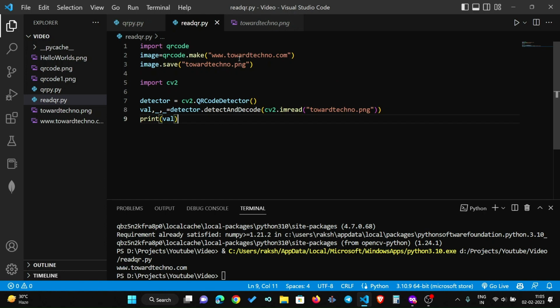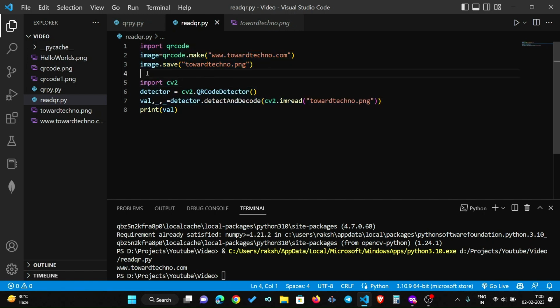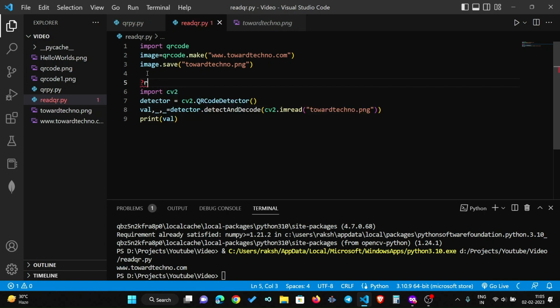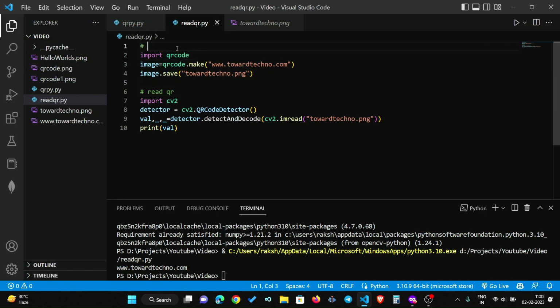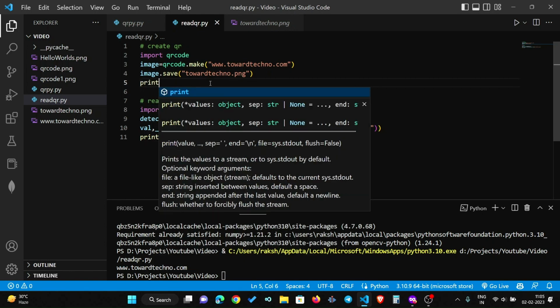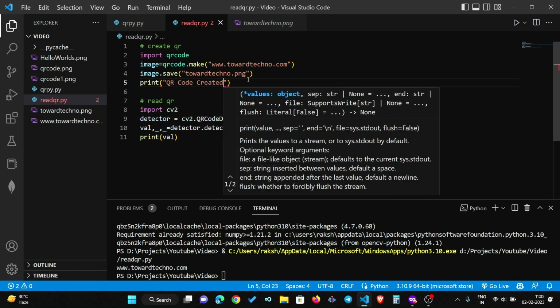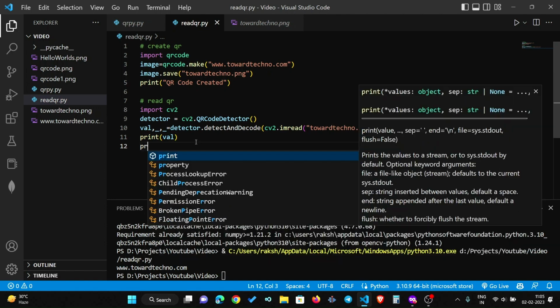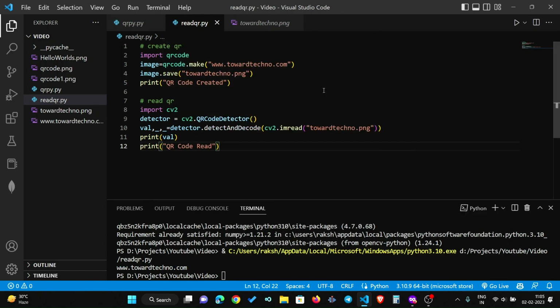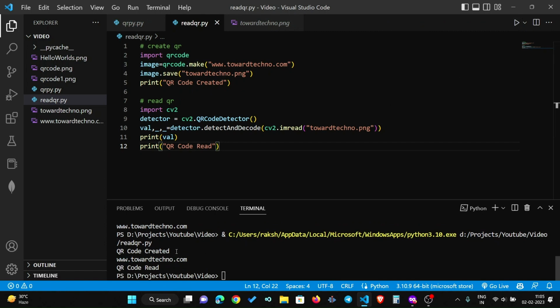You see, this is the code which will create the QR code, and this is the code which will read the QR code. So this is read QR, and this is read QR. After this process is completed, let's print QR code created. Now let's print here QR code read. Let's run it. See, now the QR code was created, and now the QR code is read.